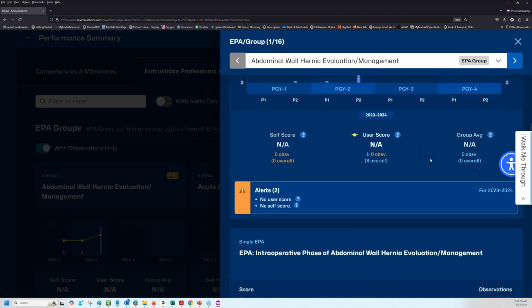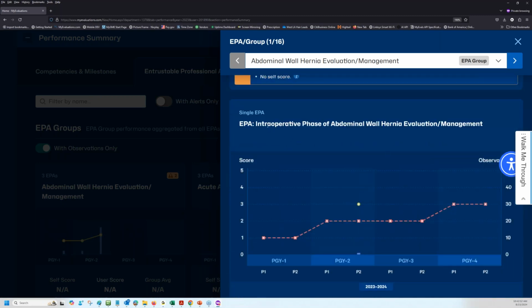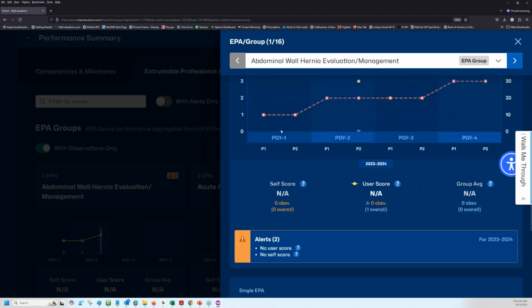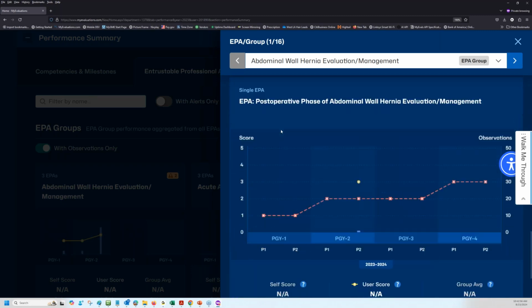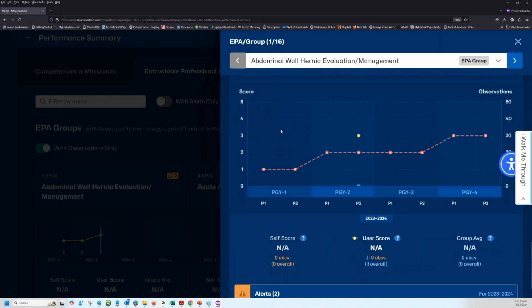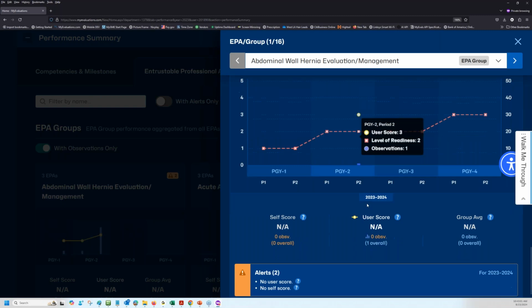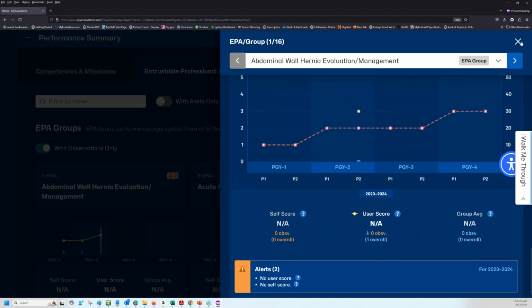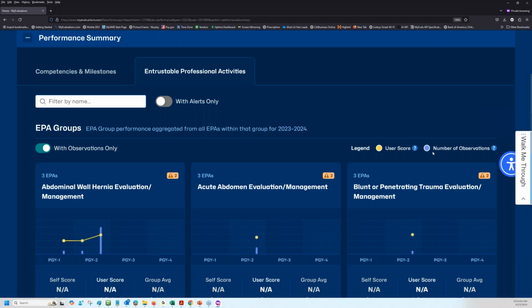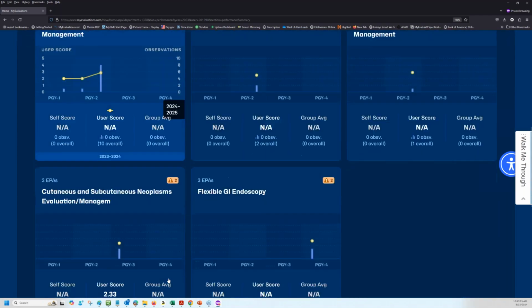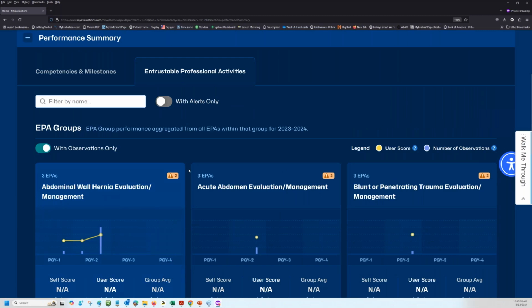And as I scroll down, I can then see the intraoperative portion, and I can see the post-operative portion all listed together. So this allows me to very quickly drill into EPAs. It allows the program director and the resident and preceptors to very clearly see the performance of a resident on all the EPAs and their observations.